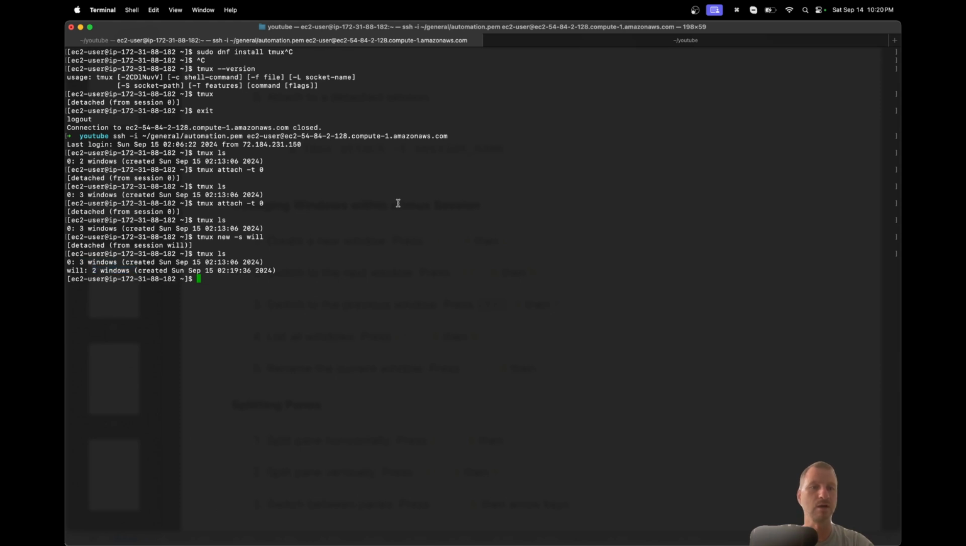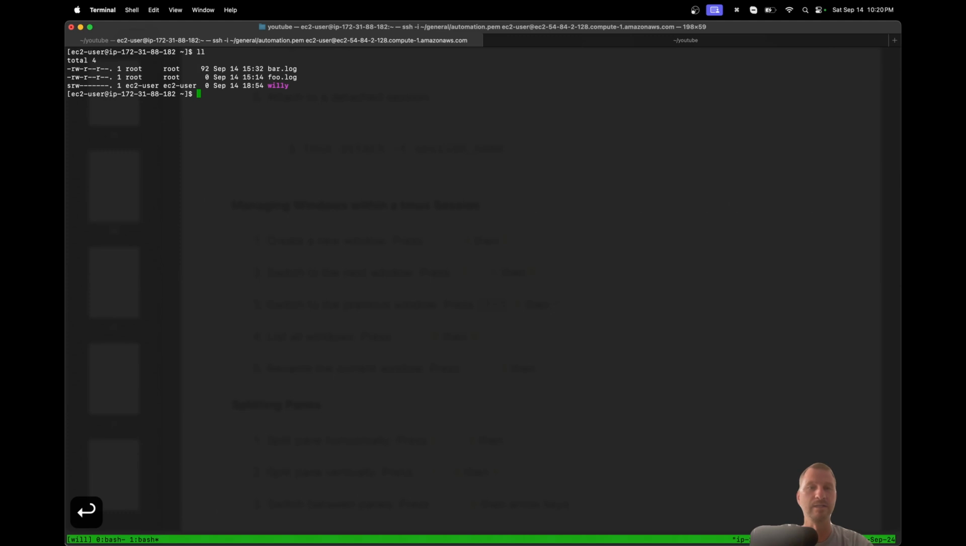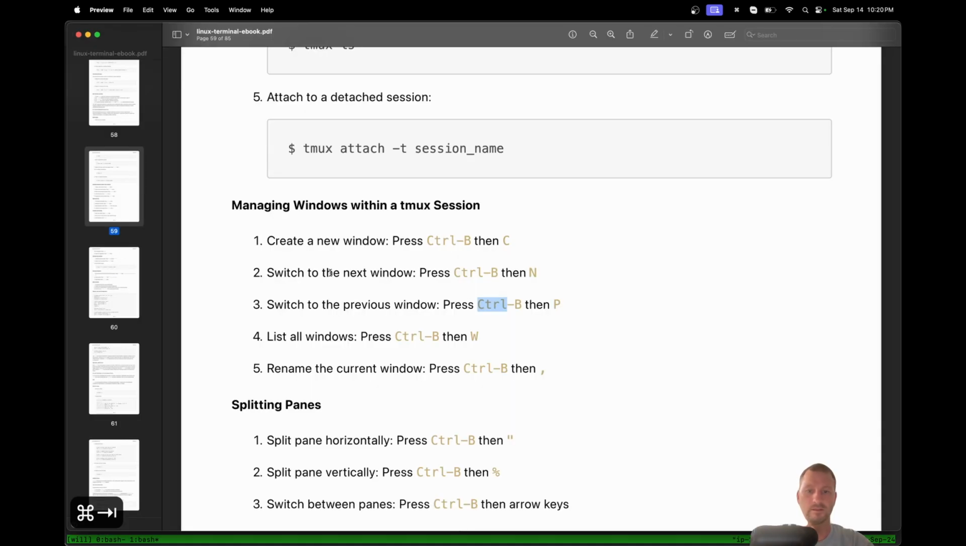So let's attach to the Will session. Do tmux attach -t, and then Will, since that Will maps to that. So now we're in this session, which is awesome. All right, let's see what else we want to do.